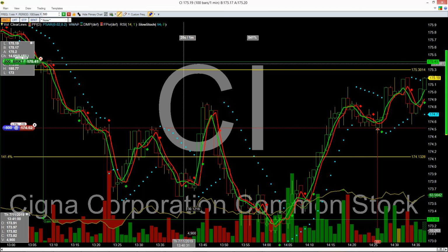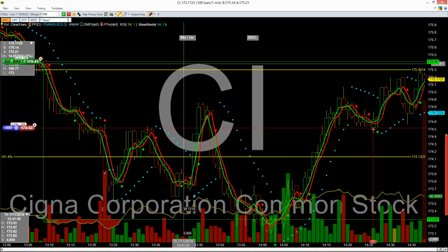We saw a lot of these health-related stocks down on the news related to the White House killing this drug rebate proposal. Well, we're testing that fib level right now. We just hit the fib level, 127. Touched it and reversed.